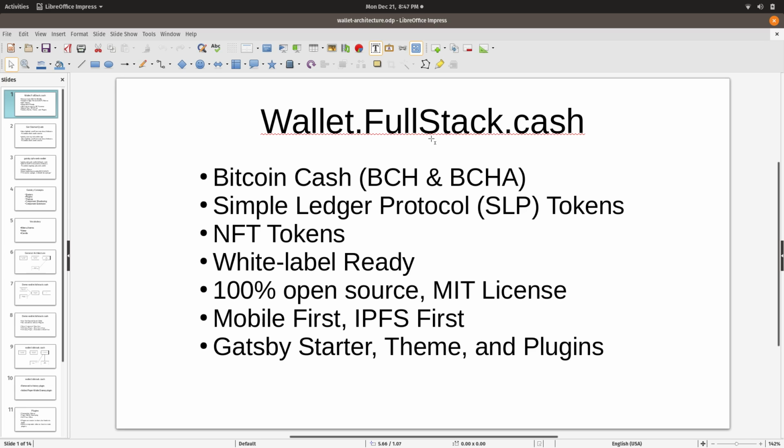of Bitcoin Cash. It can also be switched over to use the new BCH blockchain. It fully supports Simple Ledger Protocol tokens, SLP tokens, including the NFT type of token. It is white label ready. It's intended to be quickly white labeled and customized for businesses to use on their own. It's 100% open source and MIT licensed. That means you don't have to pay any money, and you can do anything you want with it. You don't need to get permission.